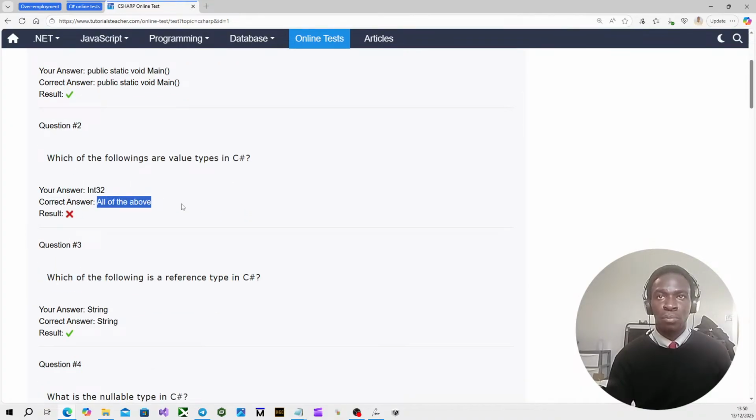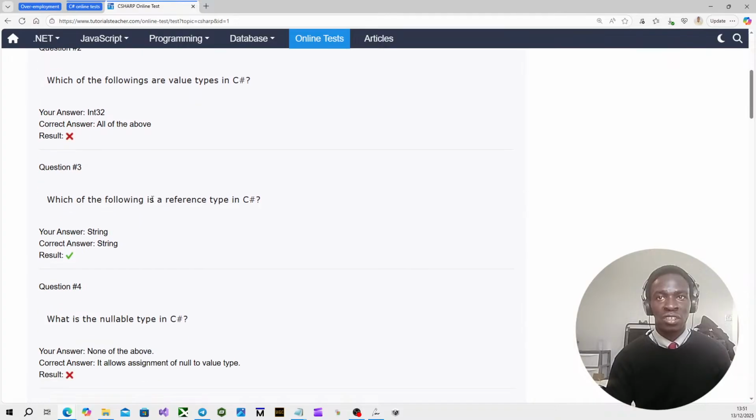The answer was all of the above. It makes sense for question 2. Which of the following types are value types in C sharp? Obviously all of the above. I don't know why I got that wrong.